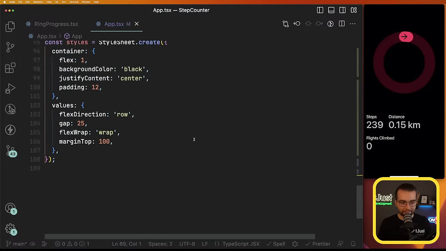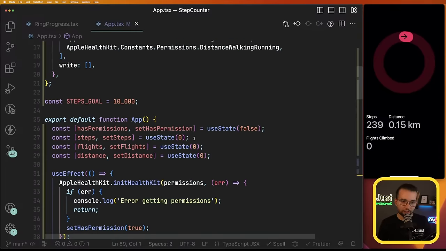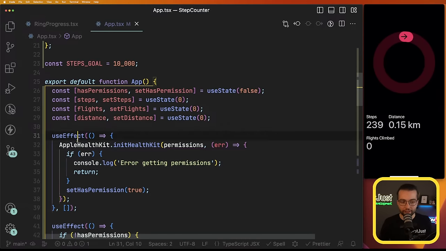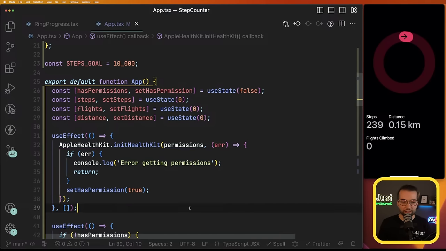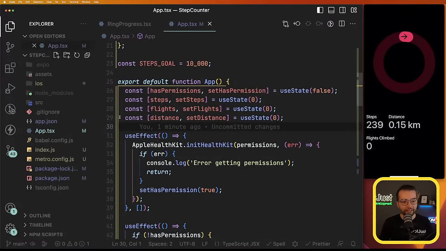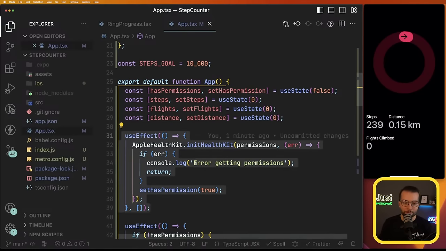What I want to do right now, before doing anything else, I really don't like how everything is getting already out of control here. It's a lot of logic of interacting with Apple HealthKit. From the perspective of our application, it doesn't really care where we get this data. The application itself only cares about, hey, how many steps, how many flights, and how much distance. So I'm thinking of adding a custom hook that will do all of the logic related to the Apple HealthKit, and then we're just gonna use that logic to get access to the steps and so on.